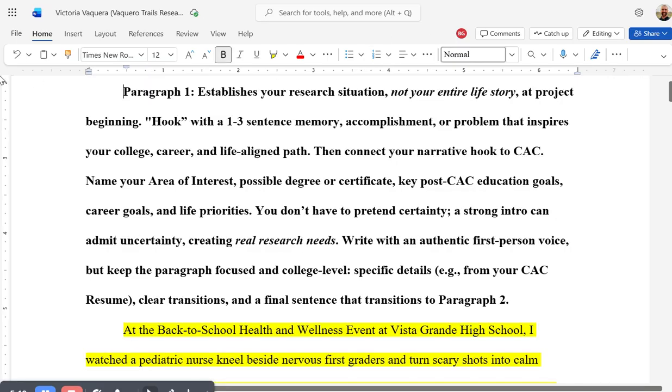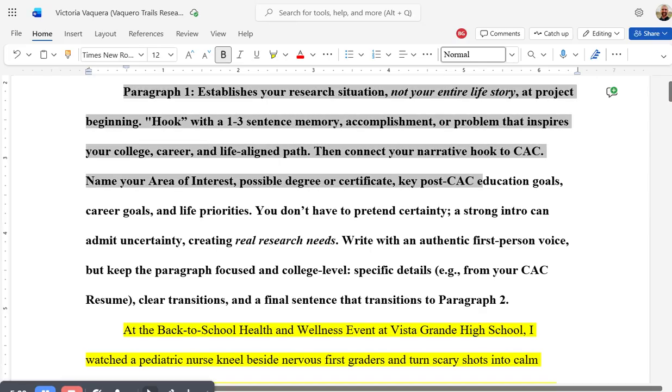So getting into each of the phases, right? So here we have the 3 tiers of instruction. So the very first paragraph of your paper, that is where this establishes your research situation, right? It's your starting point. A lot of this you should have already found out early in the project from your CAC resume, early questionnaires about this course.